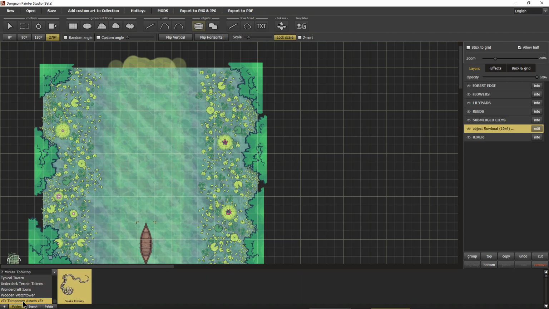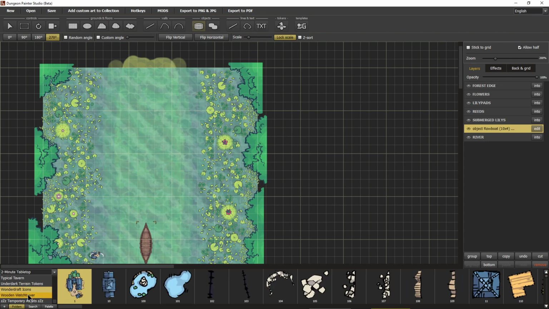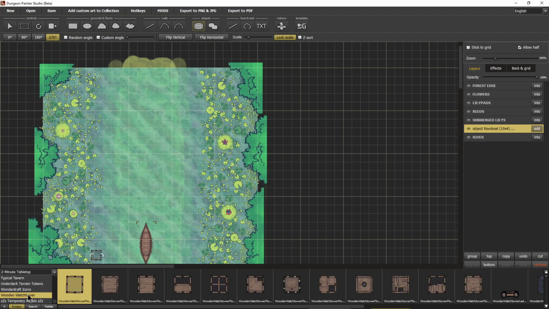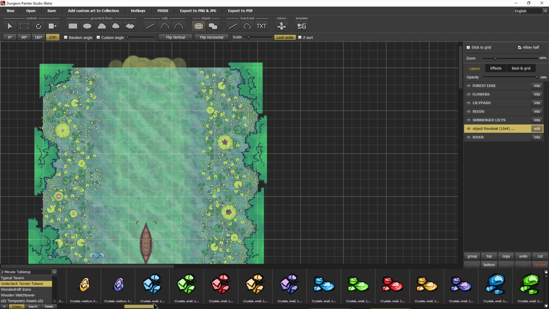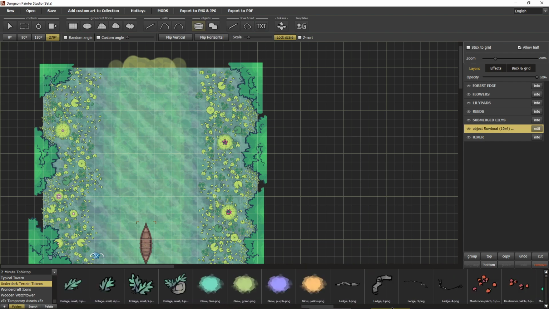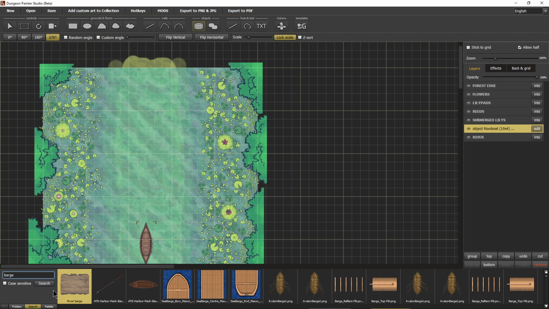Is it in the temporary asset? No, that's the giant snake thing. It's not in the Wonder Draft stuff, which I don't know why I still have that. I need to just delete those. I already added those to Wonder Draft, but I thought it might be fun to try and build stuff. It's not in the Underdark terrain. Okay, I think you're actually going to see me use the search tool. Barge. There it is, river barge. It's right there.